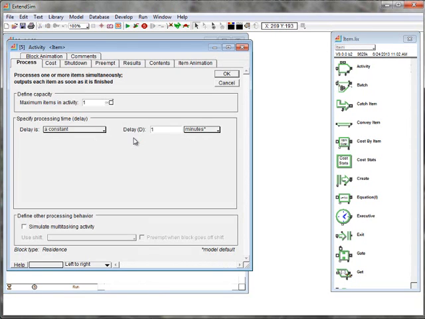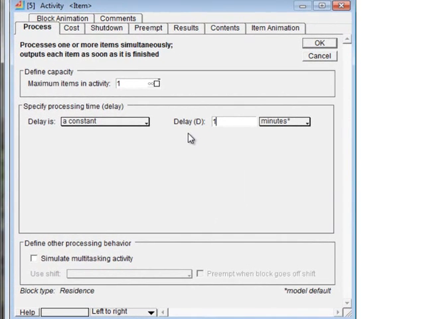Now in the activity block, I could also have a random delay, but in this case, it's an automated process and it's going to take exactly 6 minutes. So I enter 6 there for the delay. And we have a maximum capacity of 1. So we're going to start with 1 wash bay and see how that works out.